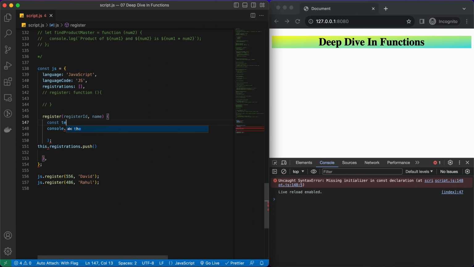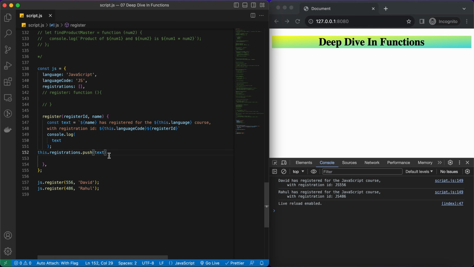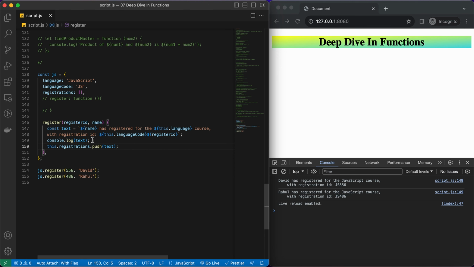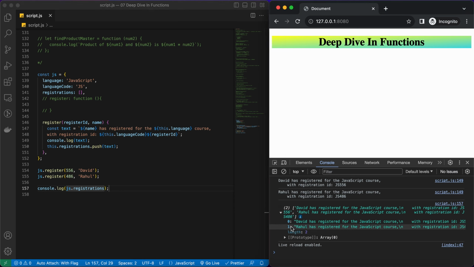What we can do is simply store it in some variable, const text, and then we are storing it here. Now we can simply use it in the console and then push it. It will be a little bit cleaner. Now let's log js.registrations and see whether we are getting anything. As you can see, we are getting the strings pushed into the array. Here we have two strings, and the slash n is coming because we broke the line into two lines. That is why.